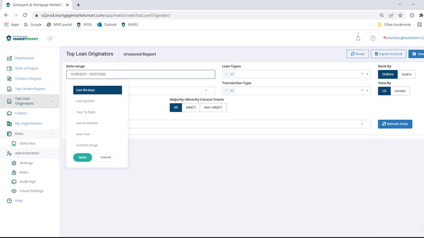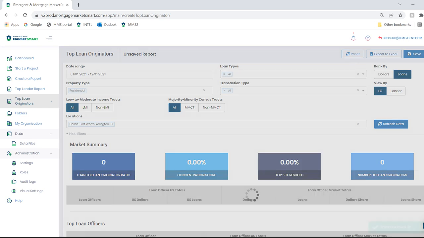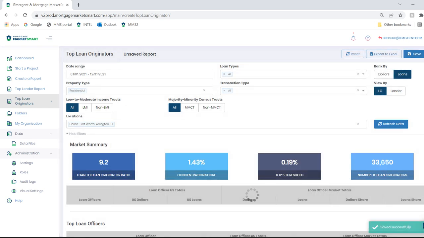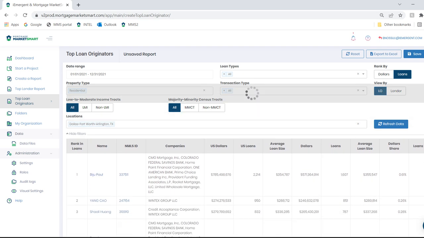And now when we select the date range and hit refresh, we can see that the information is being pulled up by the system for Dallas and for all residential properties, all loan types, all transaction types. And once this returns, we can see that Bijou Paul is number one overall for Dallas-Fort Worth with 2,214 loans overall, 1,607 of which are in Dallas.